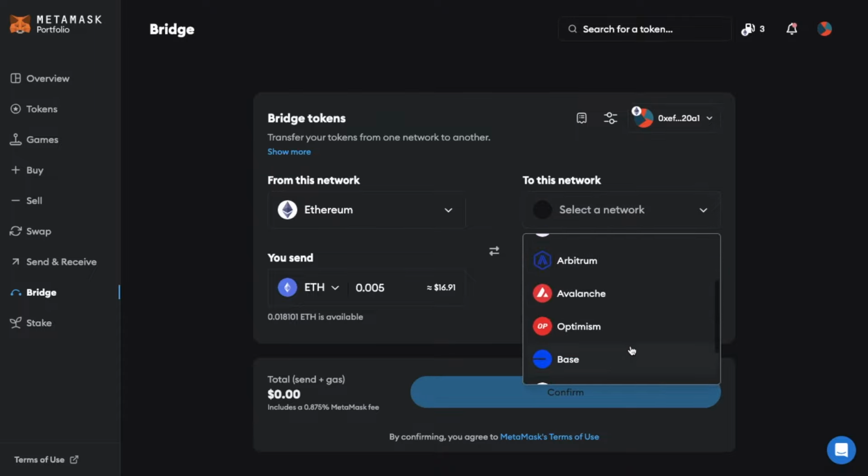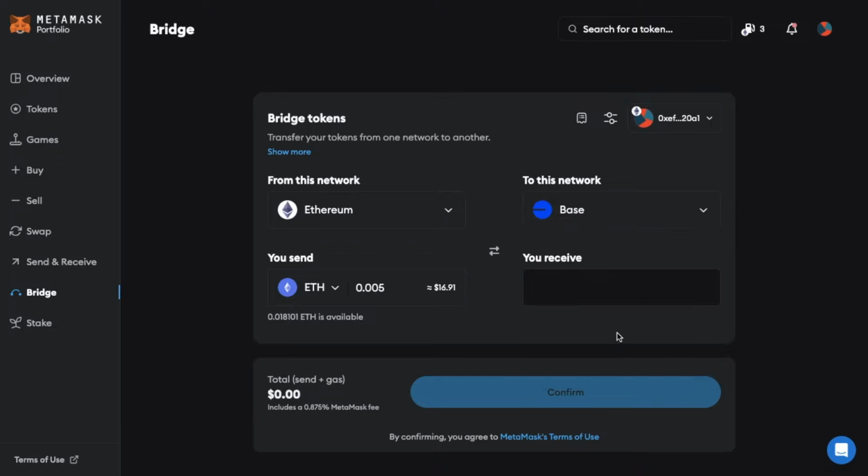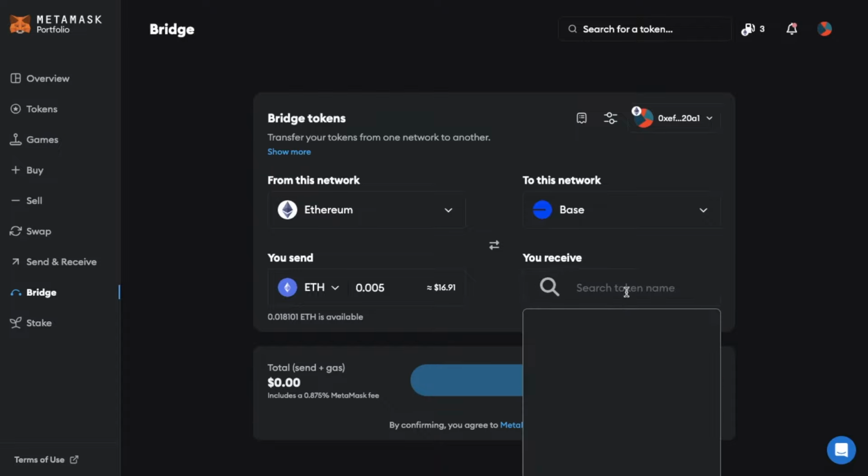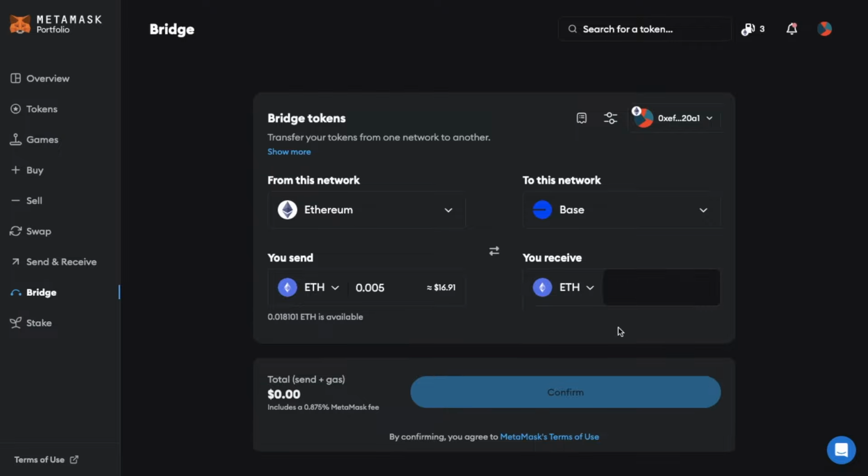I'm going to bridge them to the Base network, but again, if you've got some tokens on Ethereum and you want to bridge them to something like Polygon, you can do that here too. Then under You Receive, choose the token you'd like to receive as a Base token. Now I may want to receive this as ETH so that I can pay for some transactions on the Base network, so I'm just going to select that from the drop down.